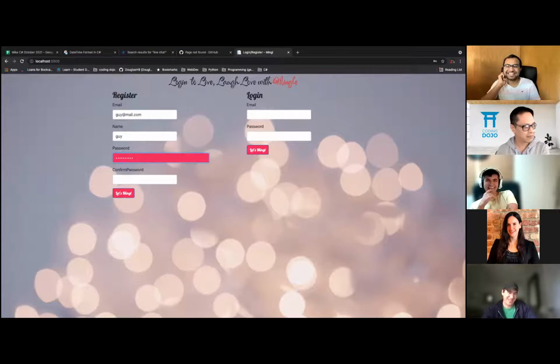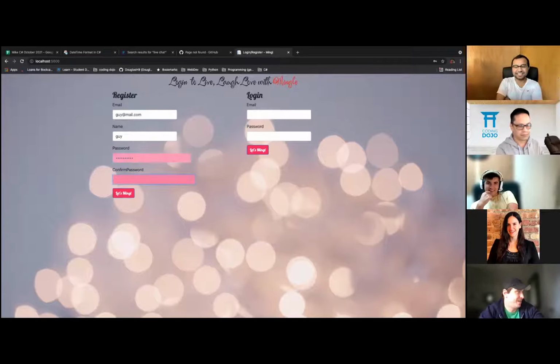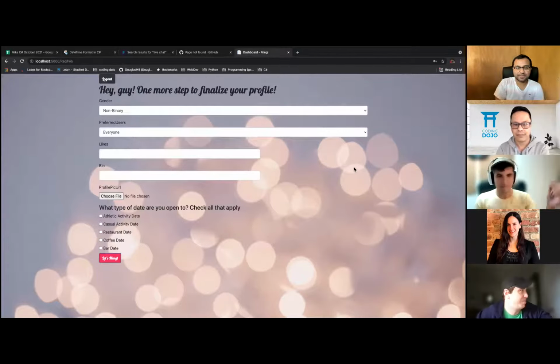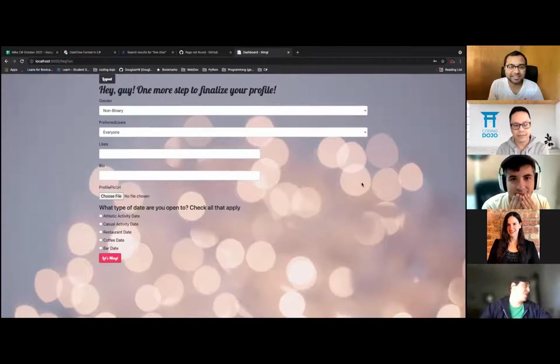I implemented some neat looking CSS transitions, and afterwards we realized it could be construed in a way that might not be PG. Anyways, you create your password and your name, and then it takes you to this screen where you fill out a little bit more information about yourself.